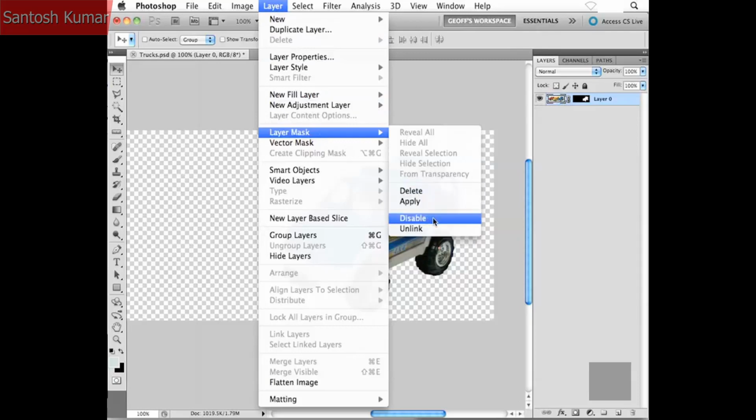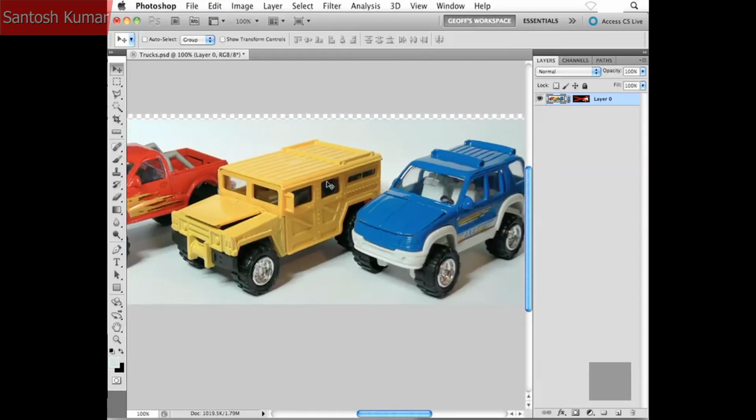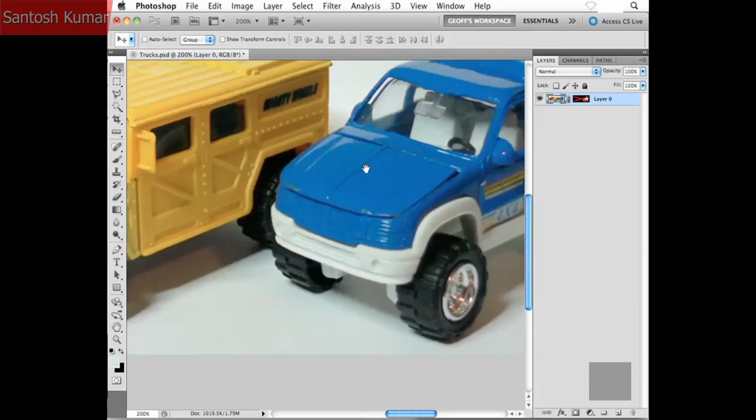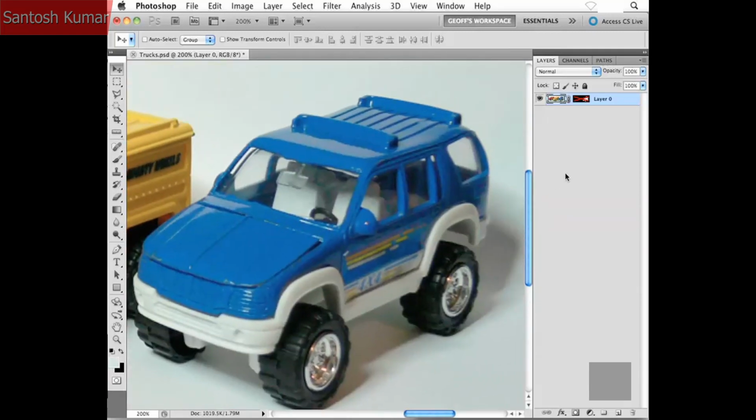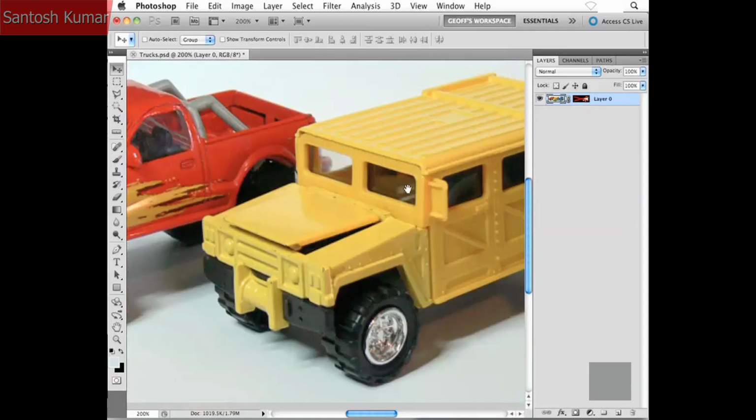I can also disable the layer mask as well. And if I choose that, what happens is, well, it appears that I'm taken all the way back to where we had started. But check out the Layers palette. I'm just going to zoom in here on my image. You can see that the mask thumbnail now has this red X through it, indicating that it's disabled. So I see my other 2 toy trucks.